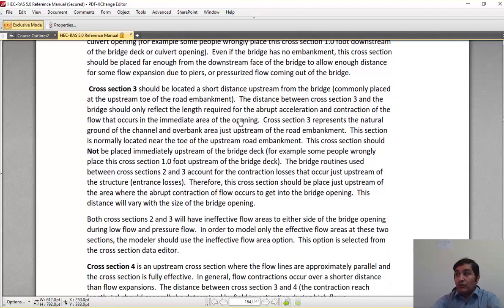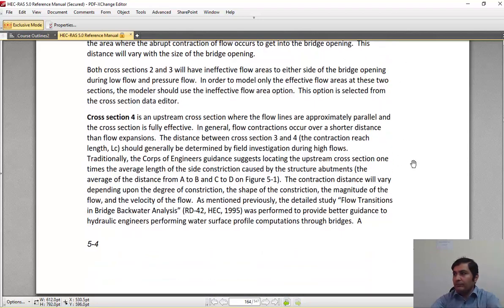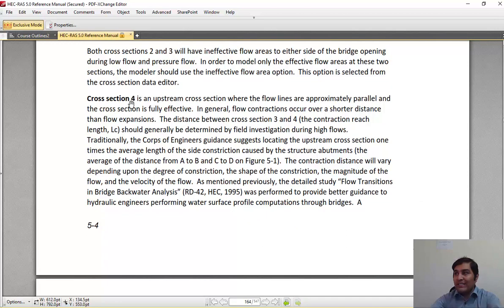Cross section 3 should be located a short distance upstream from the bridge. The distance between cross section 3 and the bridge should reflect the length required for abrupt acceleration and contraction of the flow that occurs in the immediate area of the opening. In this case, you should use a distance of about 1, 2, or 3 meters from the upstream of the bridge. And like cross section 1, cross section 4 is an upstream cross section where the flow lines are approximately parallel and the cross section is fully effective.